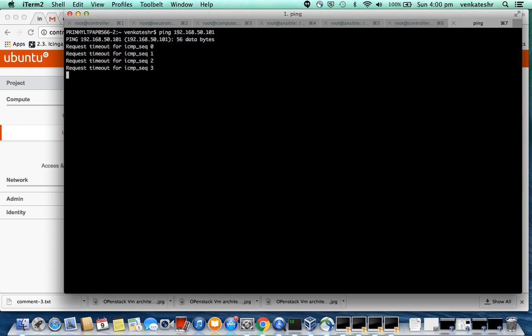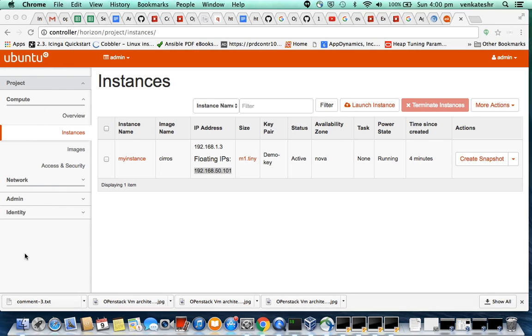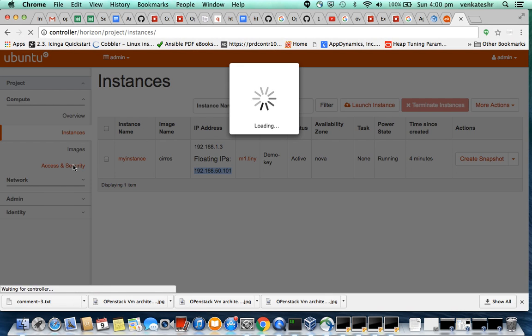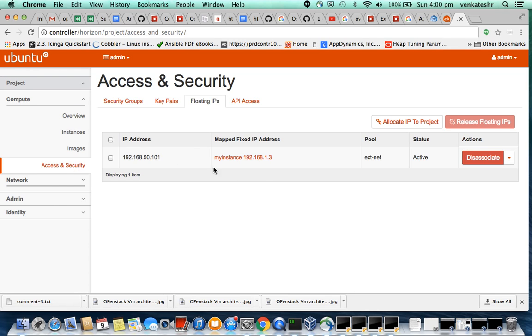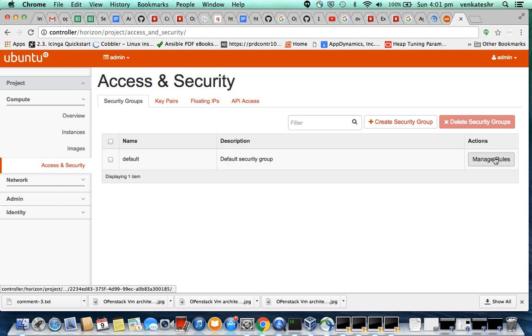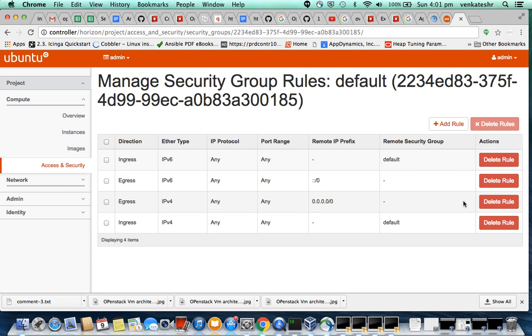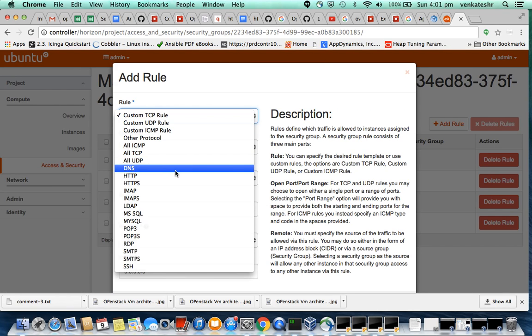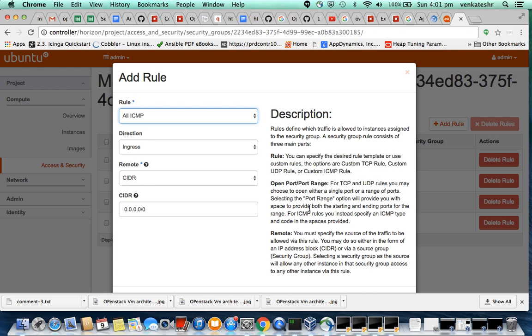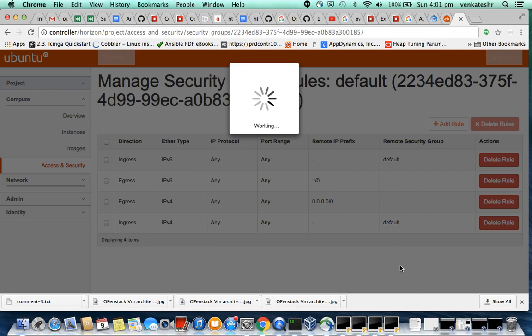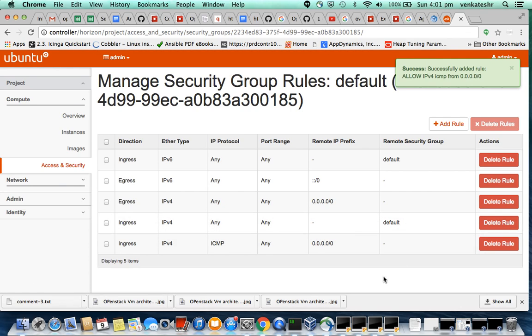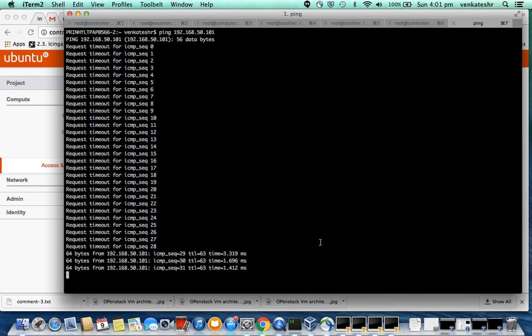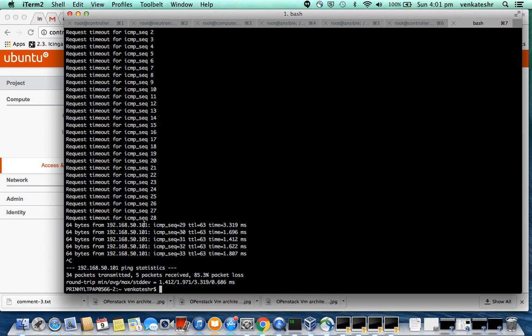Okay, it's not pinging. I got it. It is due to the security policy. So in the security group, manage rules, let me add the ICMP protocol, all ICMP, add. Okay, so now it should be able to ping. Yes. So let me connect to this machine.